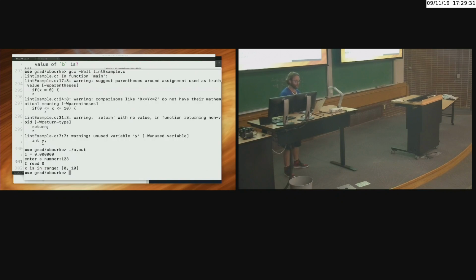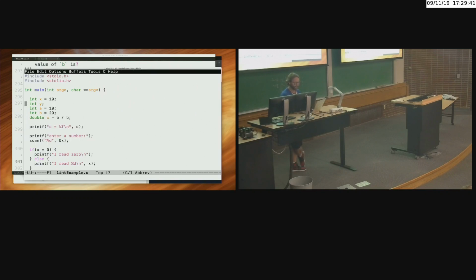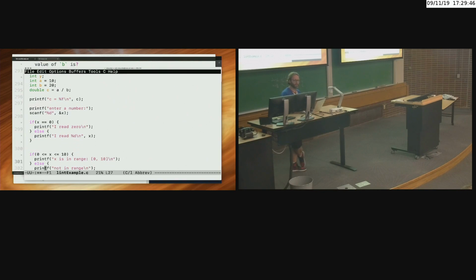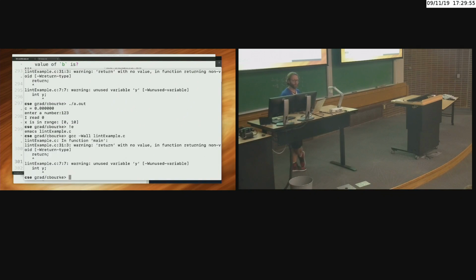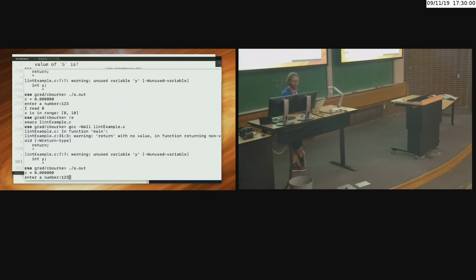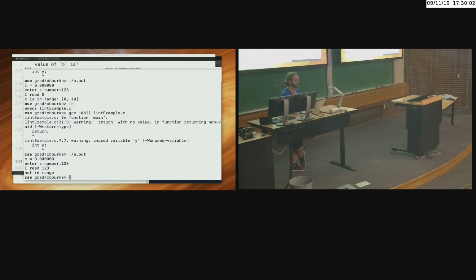And that's because of these two warnings. Here's the first warning: you probably meant equals equals. Here's the second warning: comparisons like x < y < z do not have a mathematical meaning. Why? How should I have done that instead? I need to break it up into two checks. When I do that, GCC, oh, I still have one warning, but I'll take care of those in a second. Now I read 123, that's solved, and it's not in the range of 0 to 10.